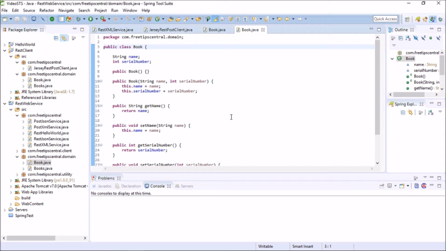In this tutorial, we will learn how to get a response from a REST service which works on the GET HTTP method. So before we start on this, let's review the last tutorial we did.